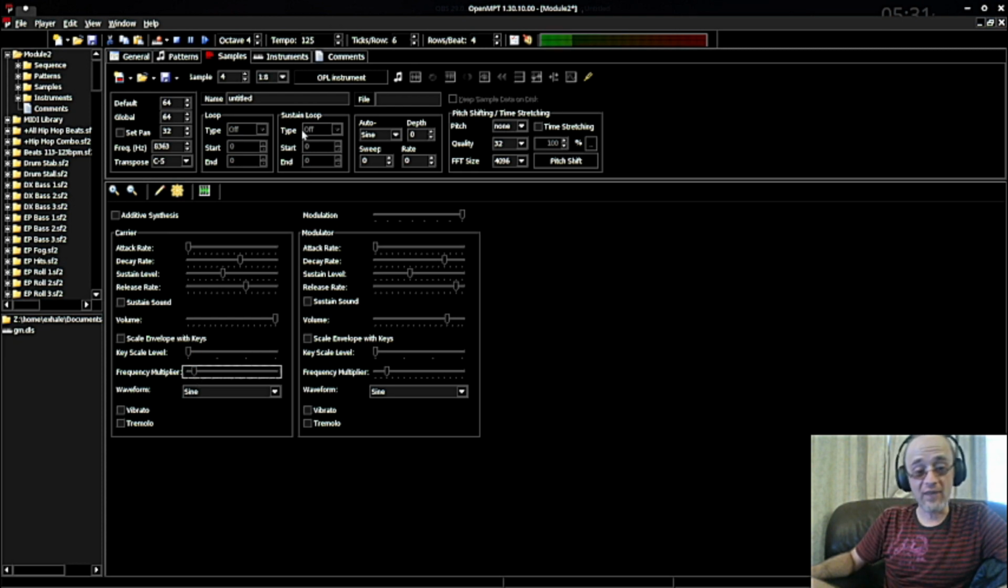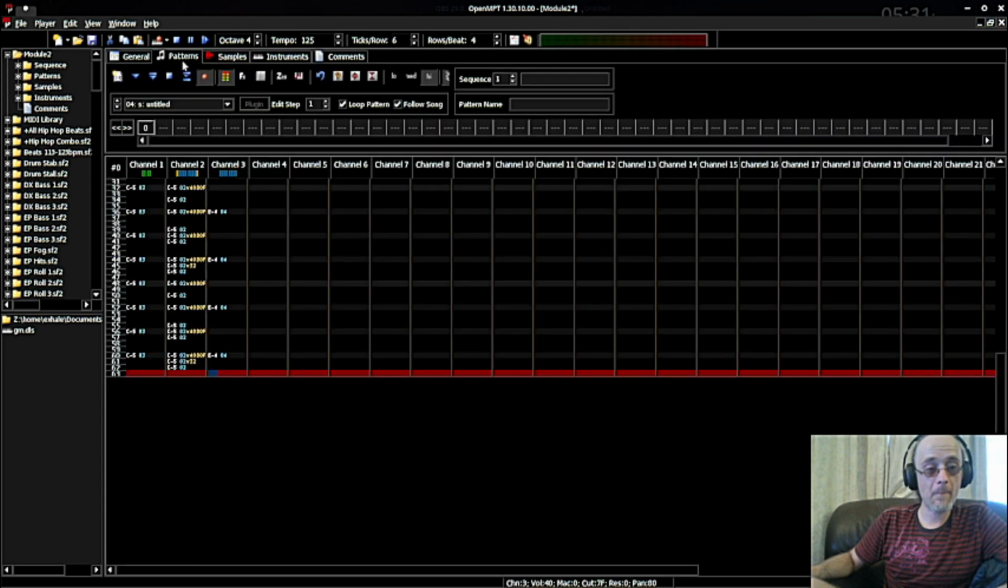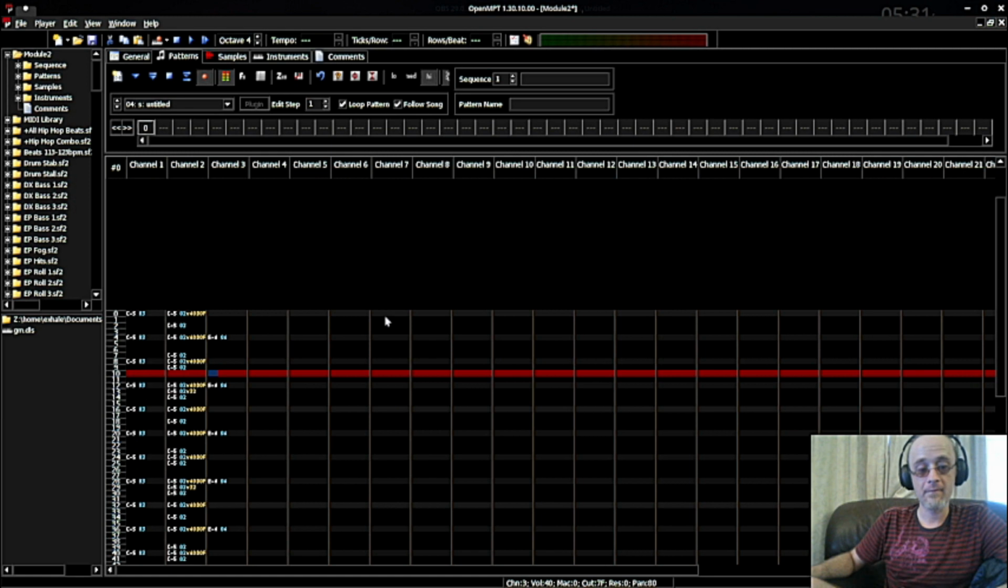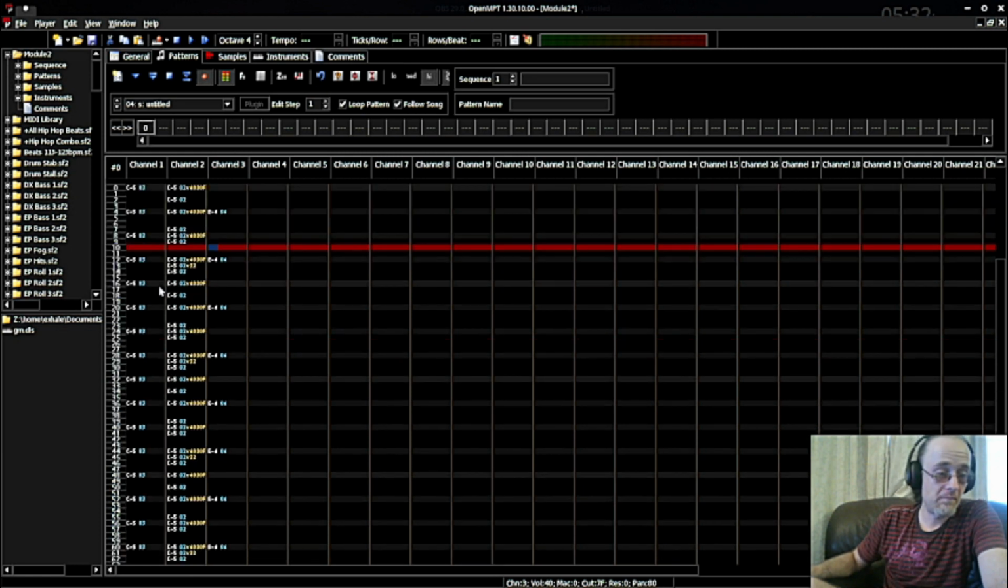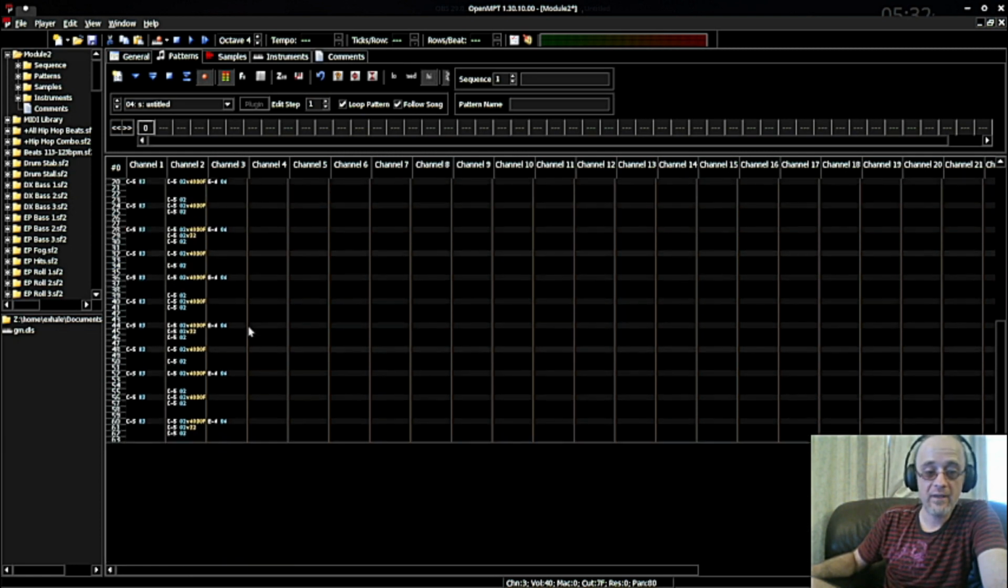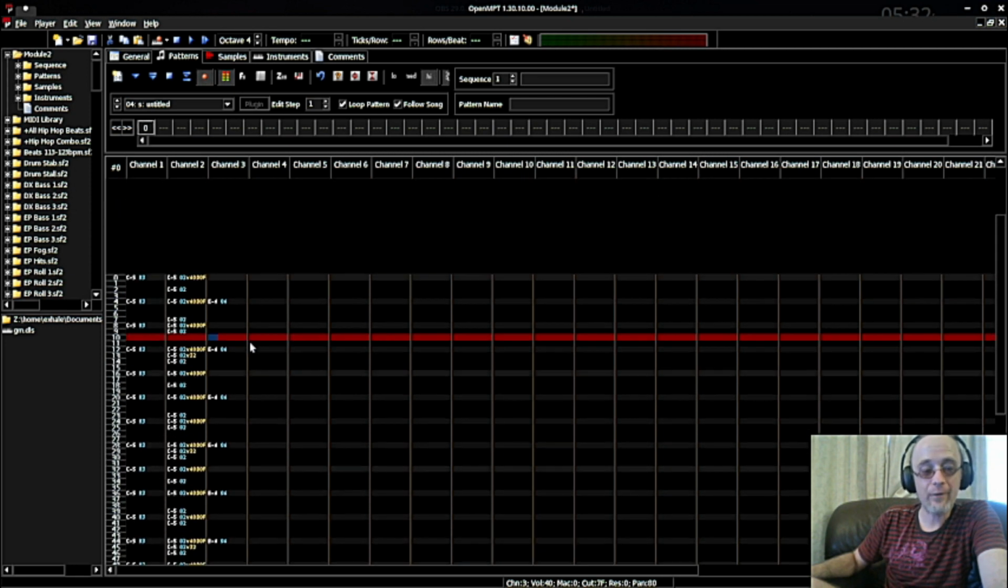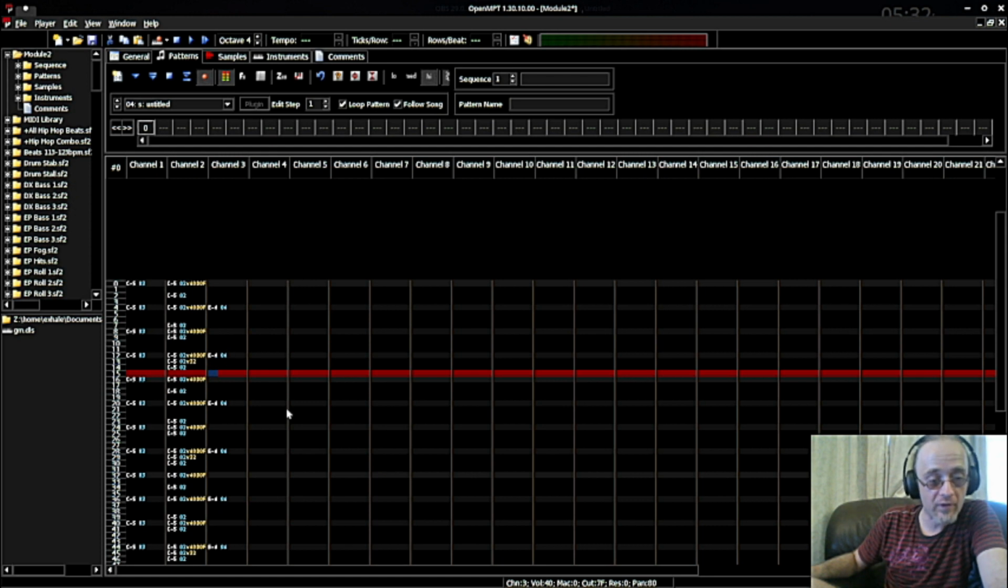You'll want to adjust these things as you go along so that you can get the kind of sound you're going for. Basically what we've got here now is kick, hi-hat, snare, all made directly in Modplug. So I've got these on E.